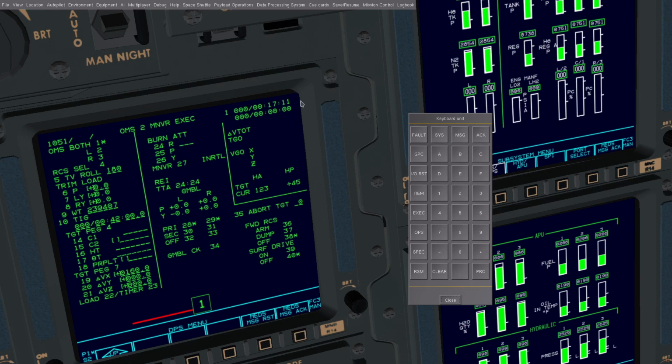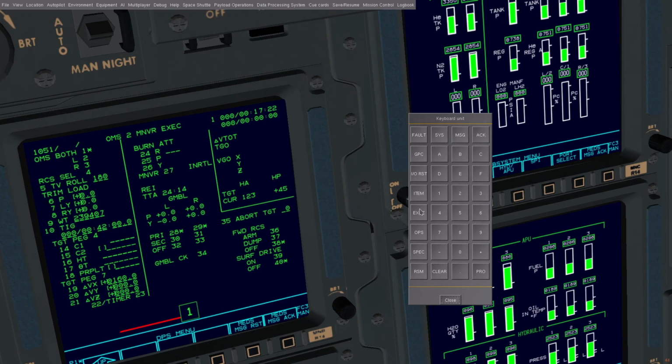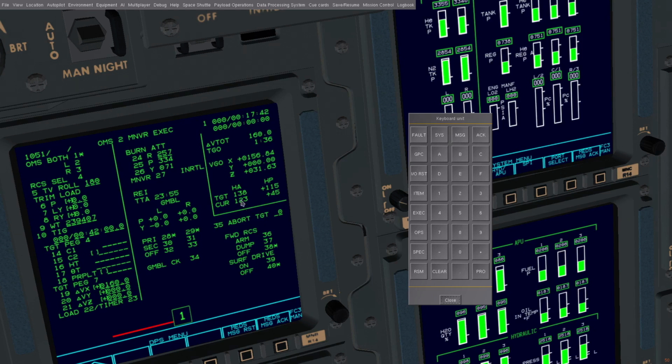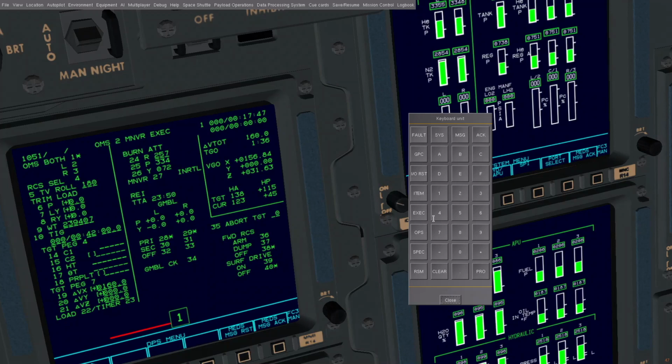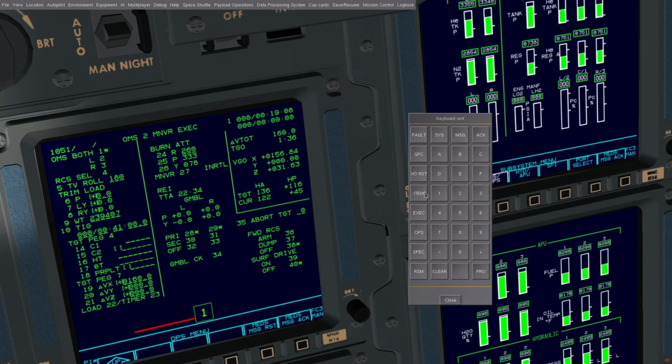The mission time is displayed up here. And now we're going to load it. So item 22, which is load, and EXEC. That will put us in a 138 by 115 orbit. Let's see. Item 23, EXEC. So this burn will happen about 1 minute before the actual apoapsis.